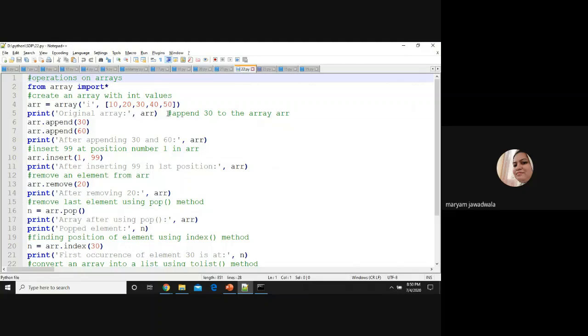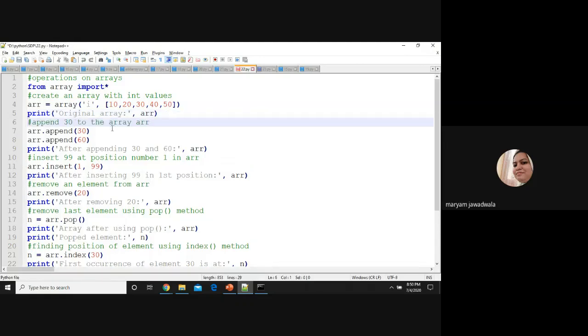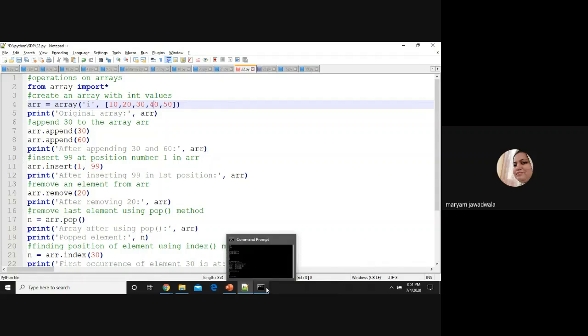And suppose I want to append 30 to the array, right? I want to add one more element 30, and after that again I want to append one more element. So I can use the append method. Previously it is 5 elements, now it is 7 elements, right? So this print statement will give you a total of 7 elements. So let's run this program.